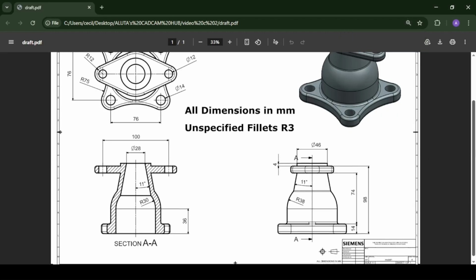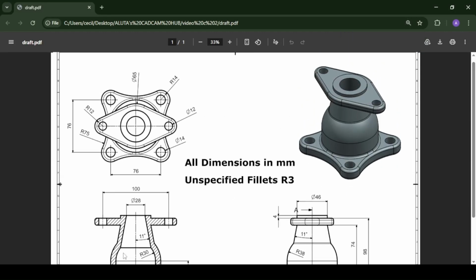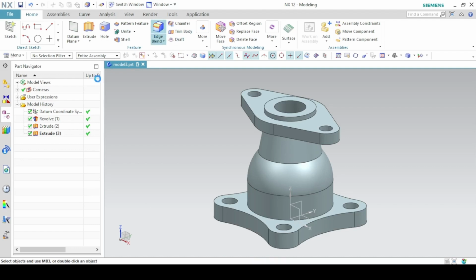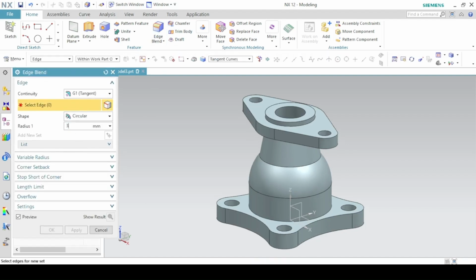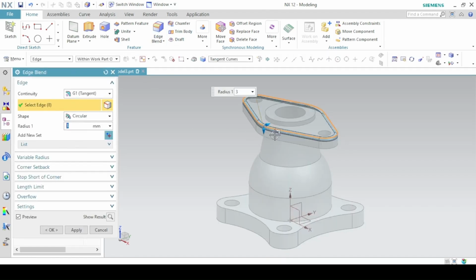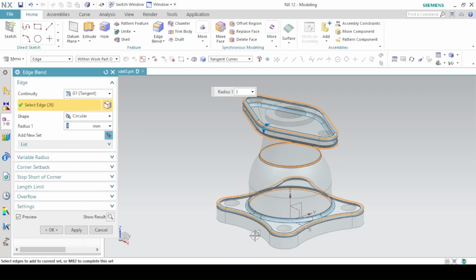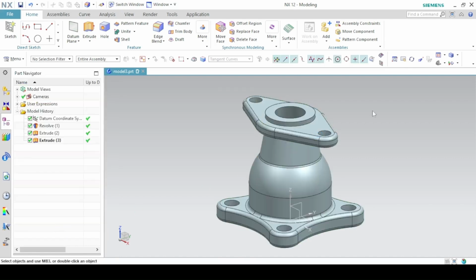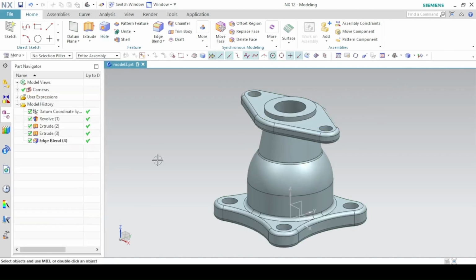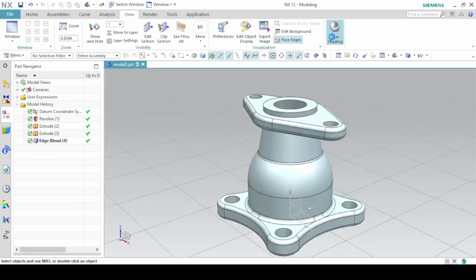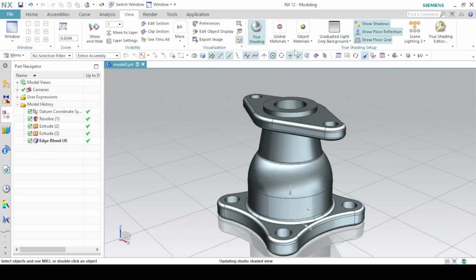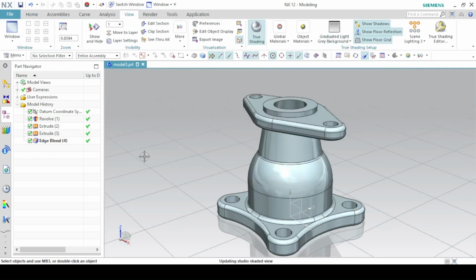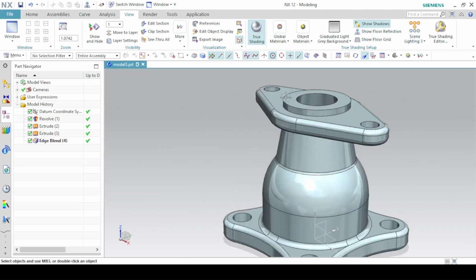And then the unspecified fillets here have a radius of 3. So edge blend, and a radius of 3. Click on this edge, this, this and these two edges as well. You can add a metallic appearance to it here, as you can see. And yeah, that's how to model this part using Siemens NX.